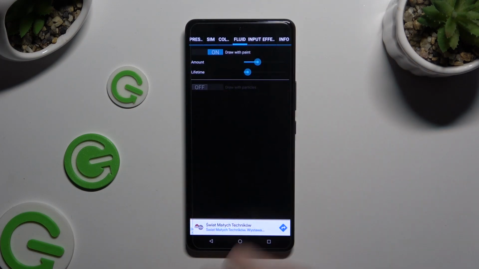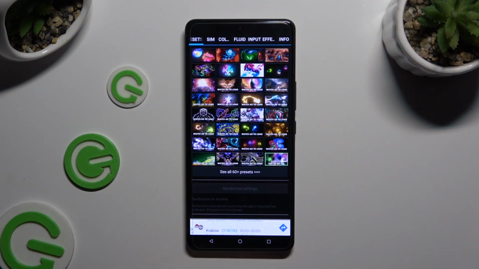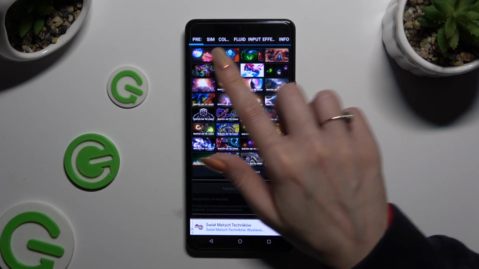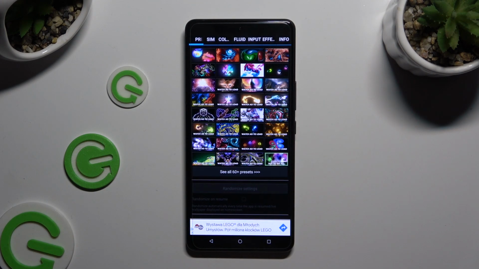however you want to. You can even select presets at the top left corner. Click on the best option for you and tap on Yes.